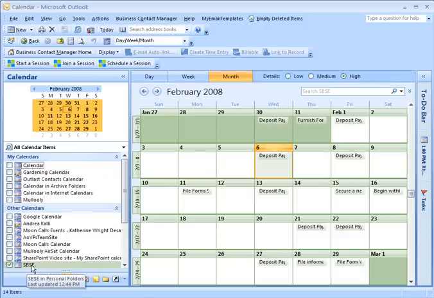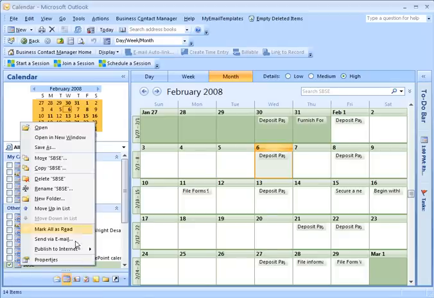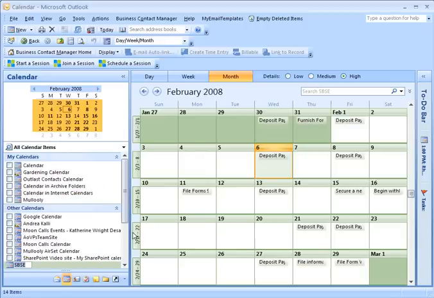Now, I could change that to say something else. I'm going to right-click on that, say rename, and I'm going to call this the Small Business Self-Employed Tax Calendar. So I've just renamed that. And again, I can see all of these items.